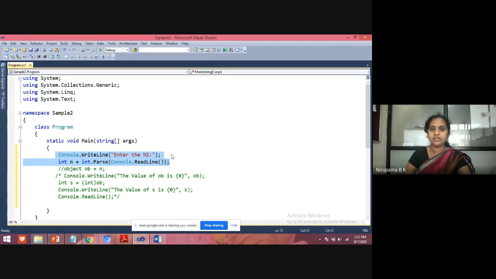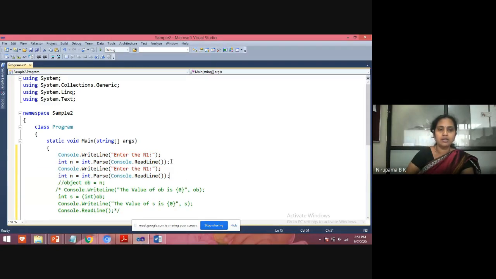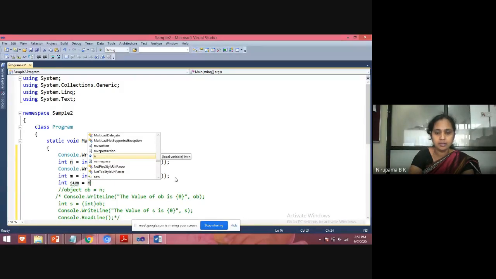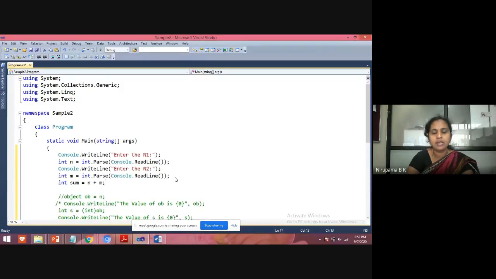Understood? Next, for the second variable, enter n2, I'll take. Next, int sum is equal to n plus m. N plus m we are adding and storing in the variable sum.